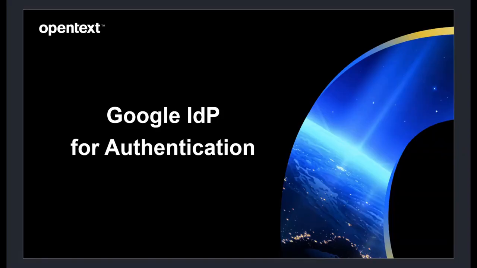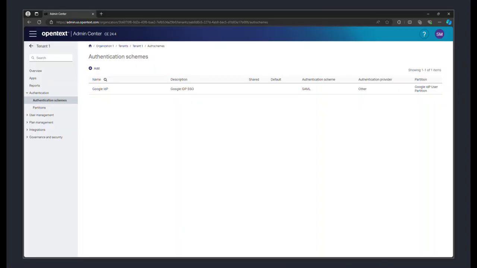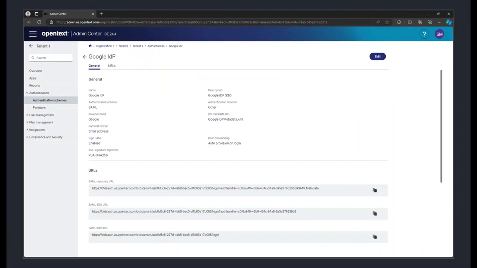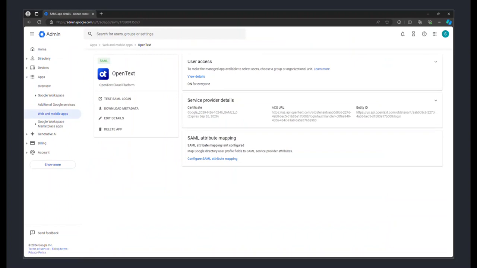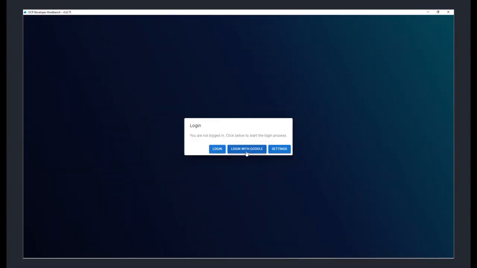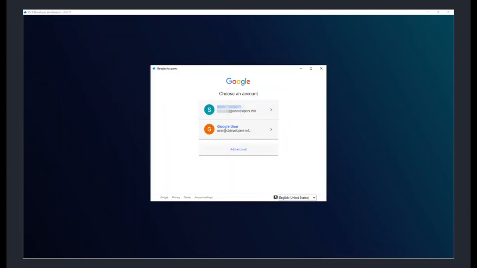The OpenText Cloud Platform, or OCP, in addition to powering the APIs and SaaS applications, provides the option to use your organization's preferred identity management system to authenticate users to access the OpenText APIs and content storage. By federating the OpenText account with an identity provider like Google IDP, you can enable users to use your Google identity and credentials to sign into OpenText services. Once the Google IDP is set up as the authenticator, whenever your application logs into OpenText Cloud Platform, your users can choose to log in with Google. You can also try this out in the Developer Workbench.